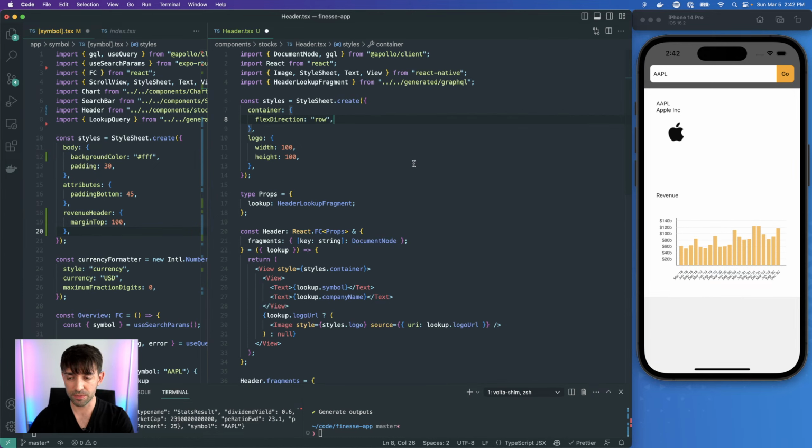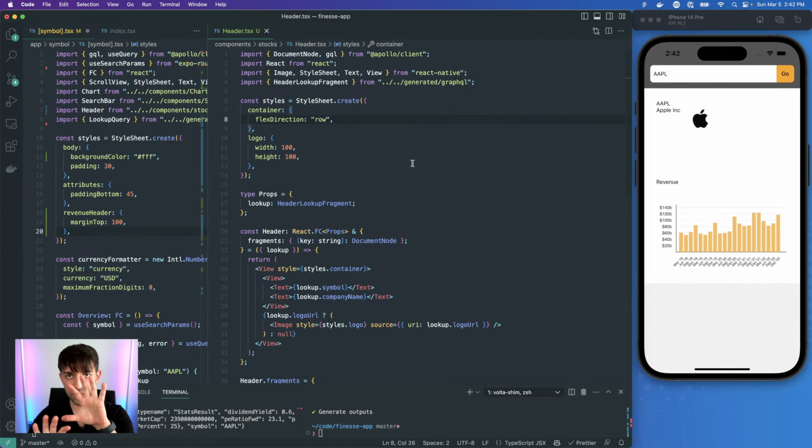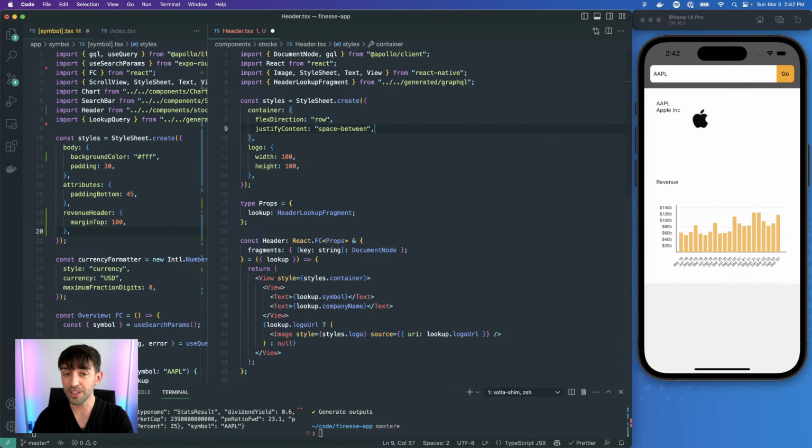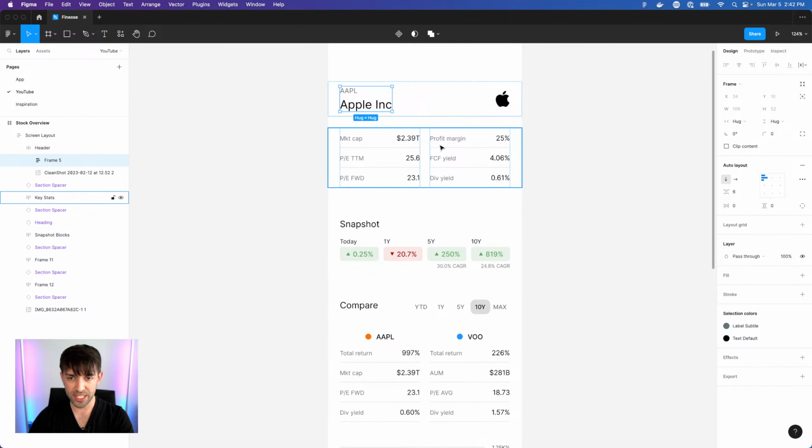We do want to use flex direction row, because now these things, instead of being laid out vertically, we want to lay them out side by side. Right now it's left aligning everything, so everything is showing up here on the left, but we want to spread them apart. So that will be a justify content of space between. Copilot is doing great today. Okay, so that's nice and fancy.